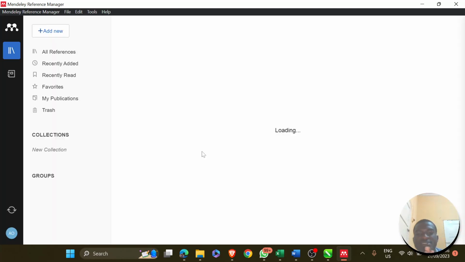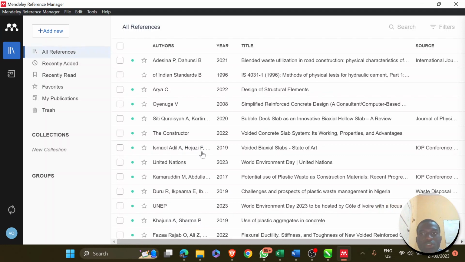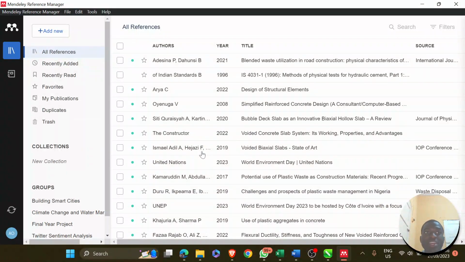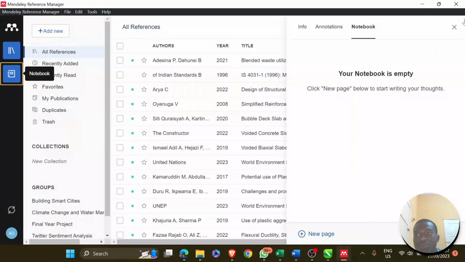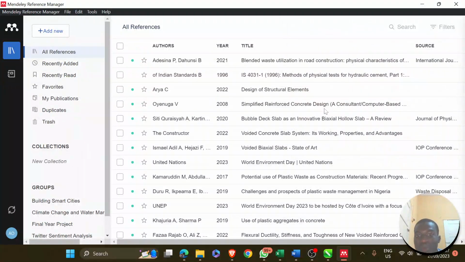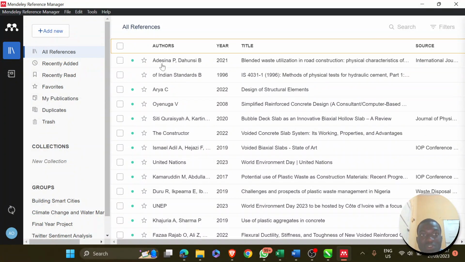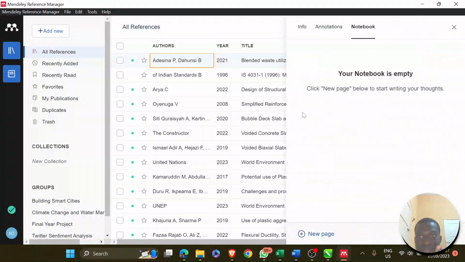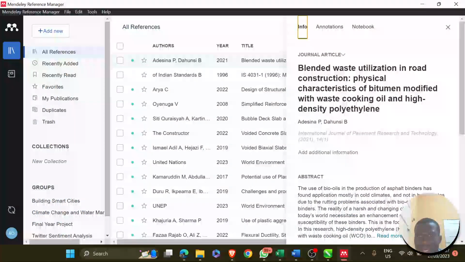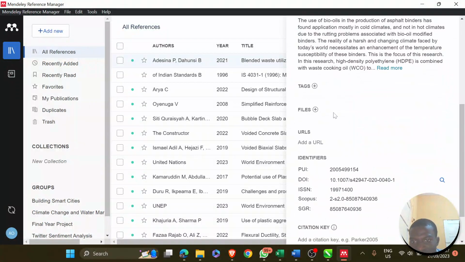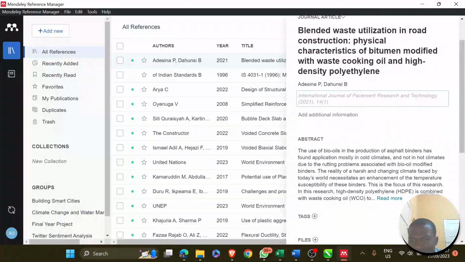Okay, this is the interface for your Elsevier, your Mendeley dashboard. So you'll see all these things, all these notes, all references. It's because I've already used my Mendeley one time or the other before, so I have some of my cited materials there. Yours will be blank. This is by Adekunle, so you can see the info about it, blended waste, and so on. It has the abstract and some other identifiers, the journal, the name of the author.